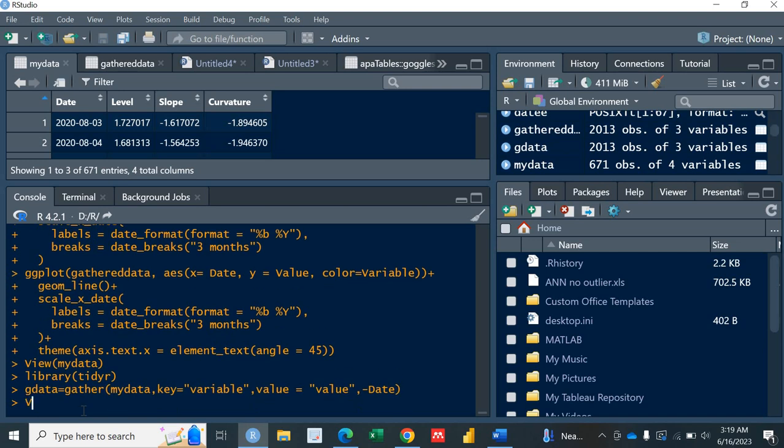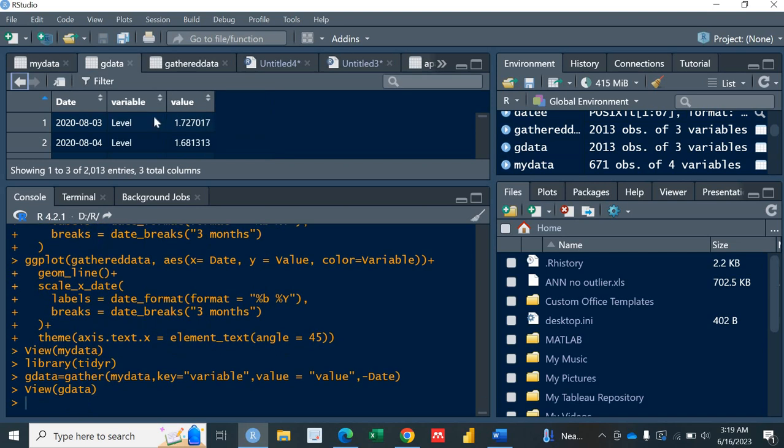So let's view this gdata first, how it looks after transformation. See, now I have got three columns. Previously I had three variables and one date, 4 columns, and now I have 3 columns. I have this date variable in the first column, and then I have the variable names, and then I have the values for all those variables. So it has now transformed into a gathered form. The gather function is in the tidyr package.